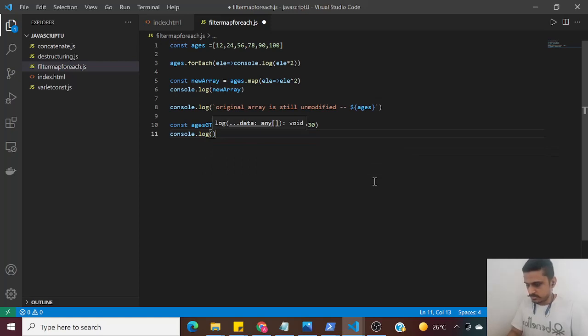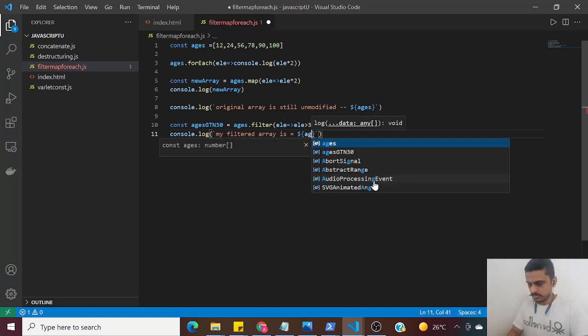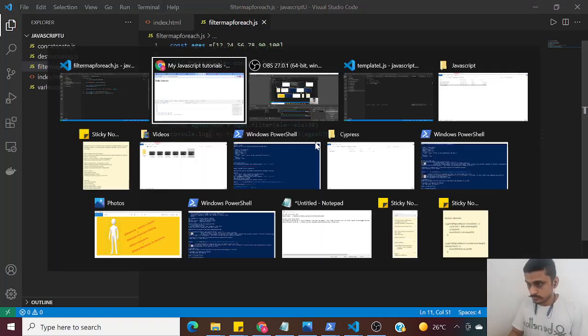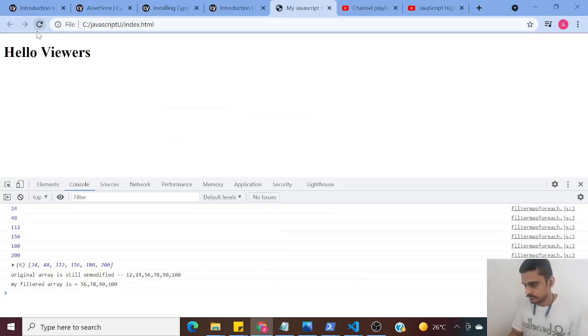And then let's say my filtered array is equal to ages greater than 30. All right, let's print it. So my filtered array is 56, 78, 90, and 100.